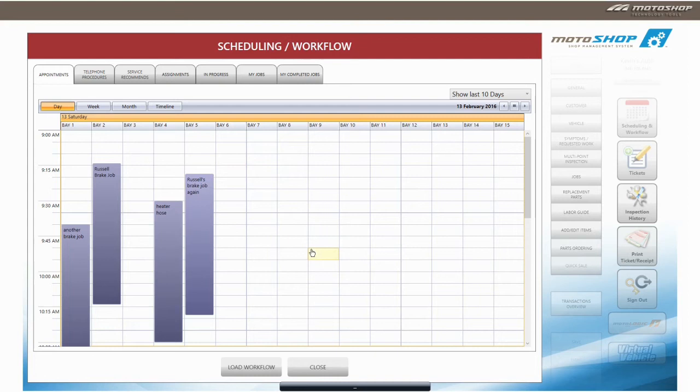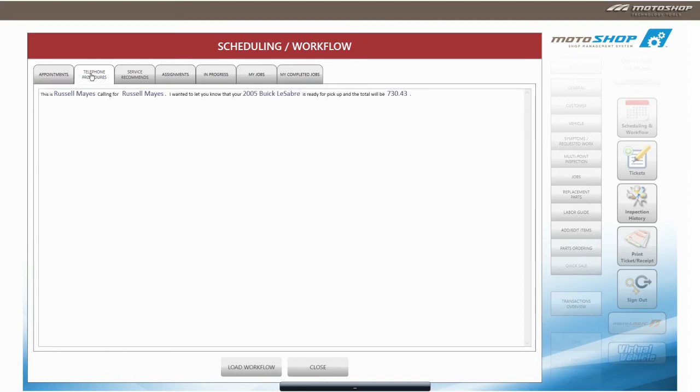Now that the work is being done, it also gives you telephone procedures, such as, this is what you want your technicians to say when calling your customers. Ring, ring. This is Russell Mays calling for Russell Mays. I wanted to let you know that your 2005 Buick LeSabre is ready for pickup and the total will be $730.43.